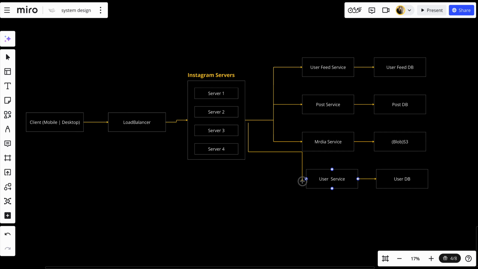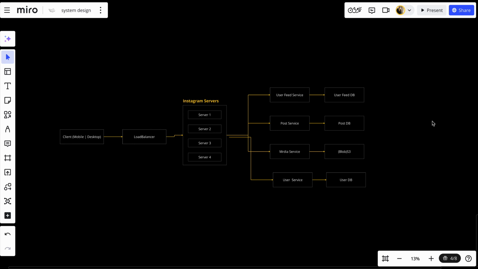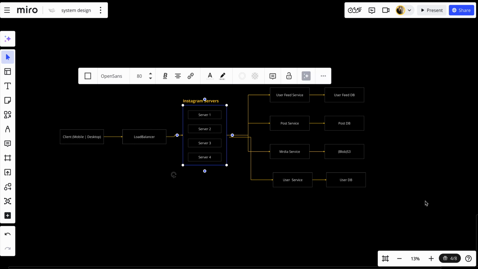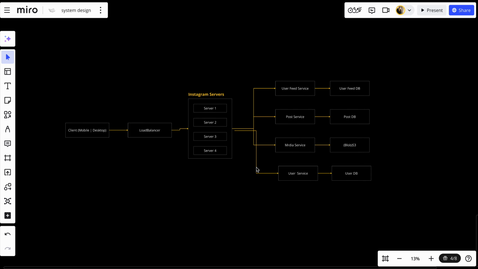We might as well also have, but this one I don't want to overcomplicate everything, but we might use Kafka to make sure that all these services have an easy way to communicate with each other. But I will not put Kafka for now because I don't want to make everything quite complicated. So let's leave it for now.